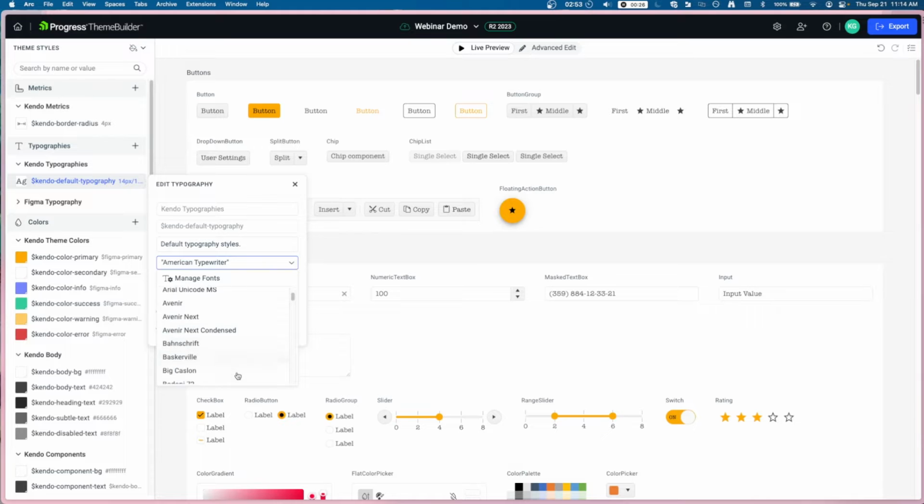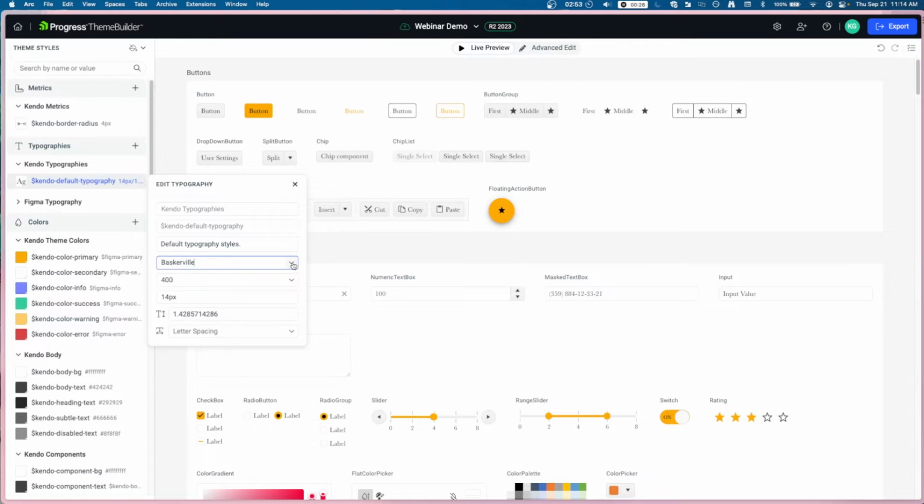If your brand style guide specifies the use of a licensed font or your design team has invested in the creation of custom icons, you can still seamlessly integrate those assets into the theming of your component library and export production-ready code from the Theme Builder.